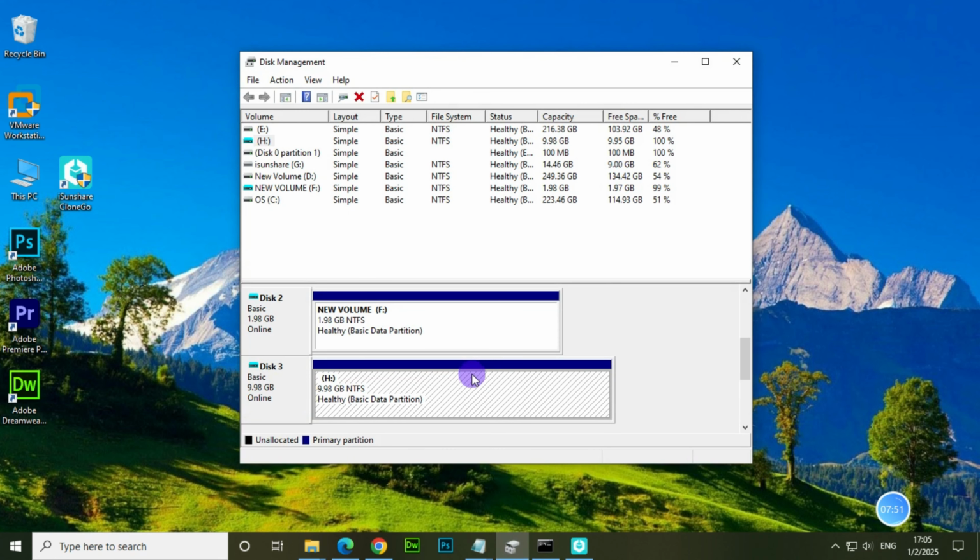That's it. By following these steps, you should be able to use Extend Volume to manage your disk partitions.